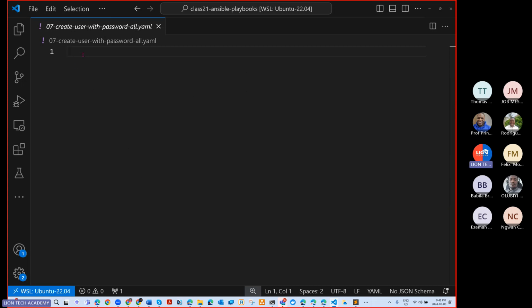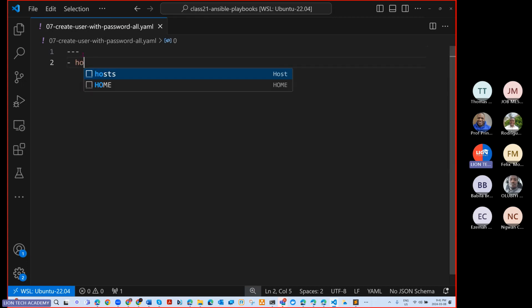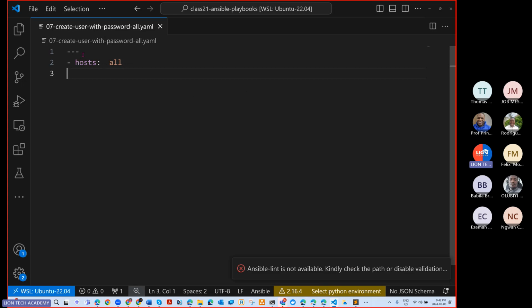So first we can define 1, 2, 3. That's a convention. Define our hosts. Again, let's just do all. And again, we can do become equals true. Why? Because we want to create a user, and so we need to become admin. That's a fact. Now we can define our task.